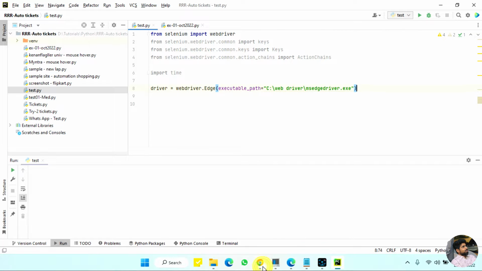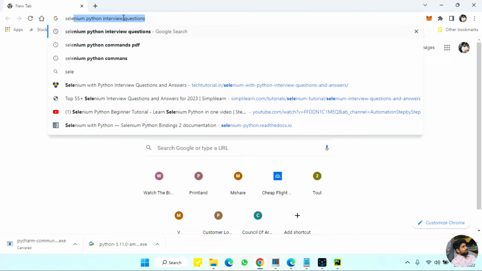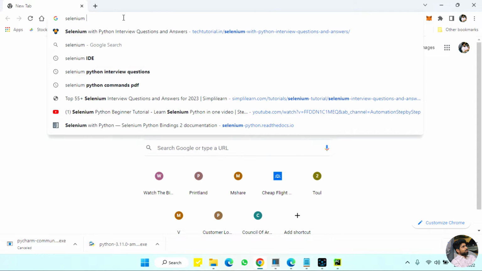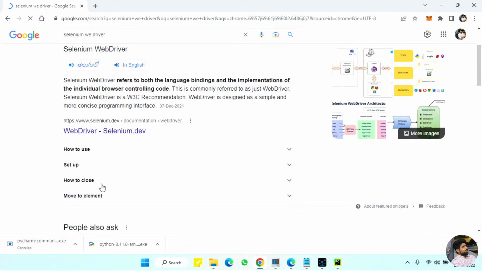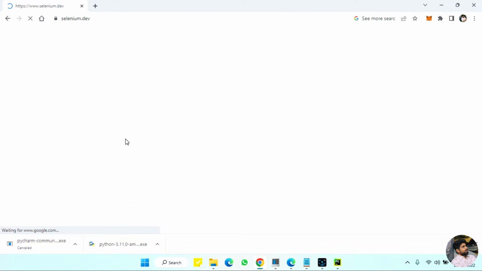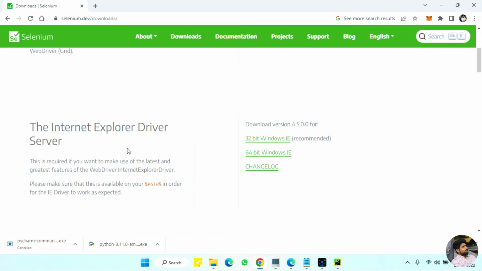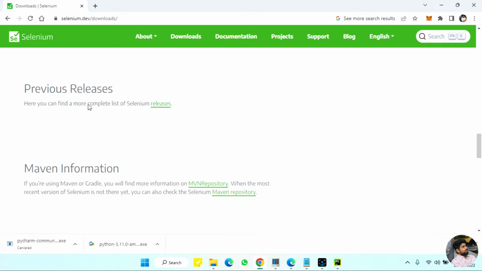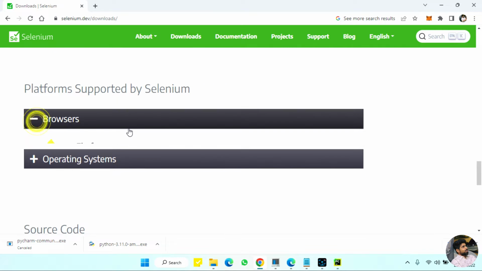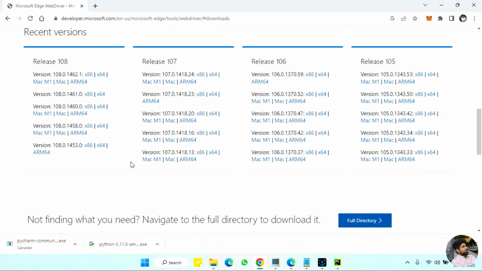It's simple. So you go to the browser and search for Selenium WebDriver. And you go to the original site, selenium.dev. In that, you will see Downloads. In Downloads, you will have WebDriver browsers, and we're going to use Edge. So go to the documentation for Edge, which is given by the Microsoft site.